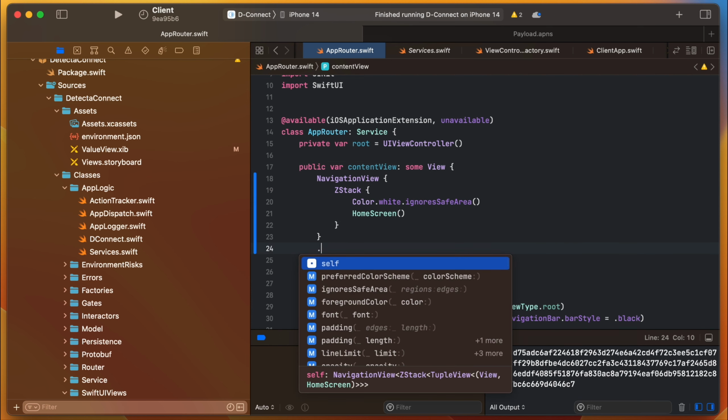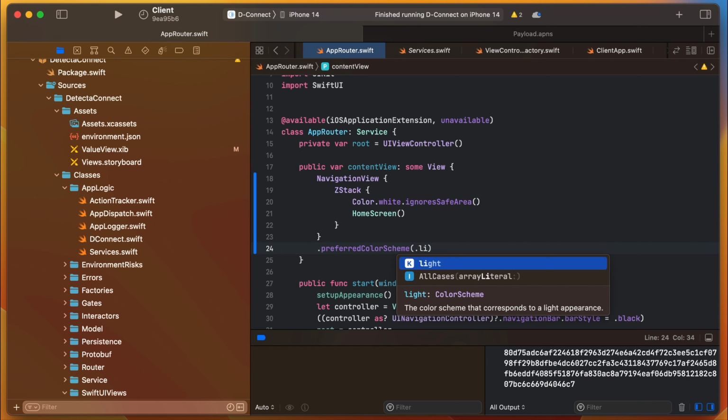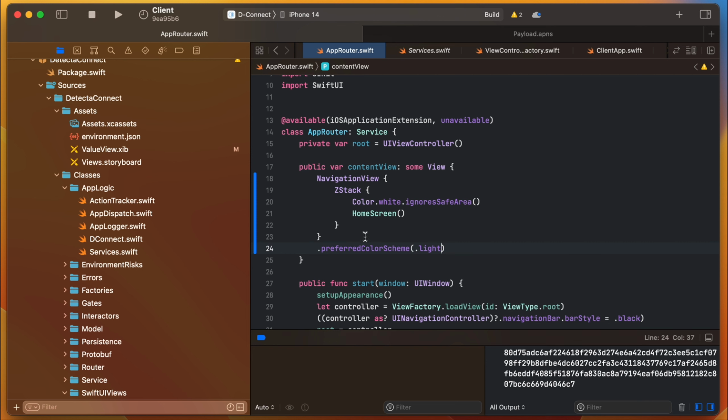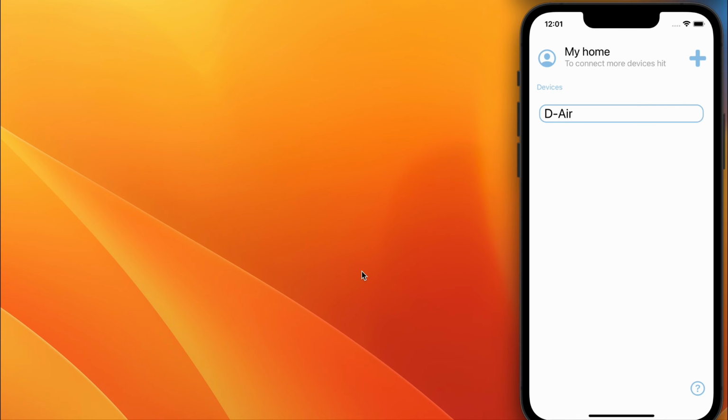And we need to choose the preferred color scheme of our application to fix the status bar. Now when we change the scheme from light to dark, nothing happens.